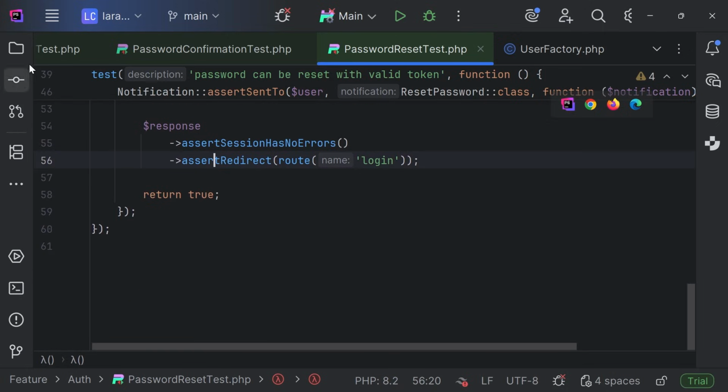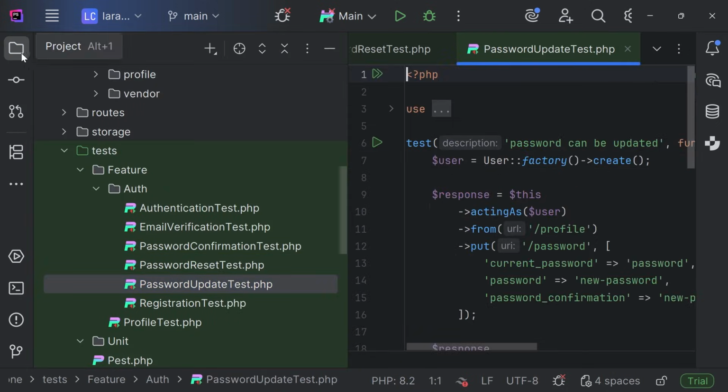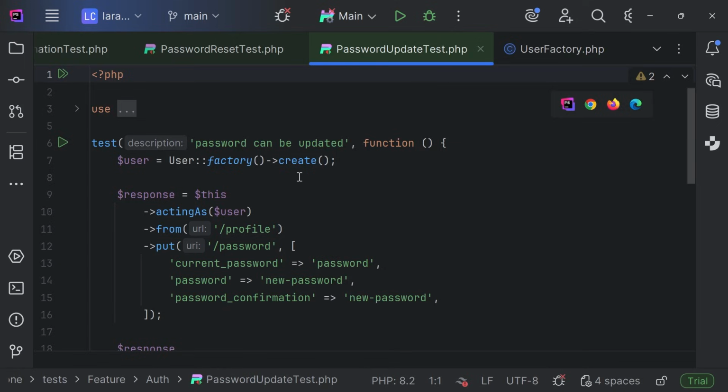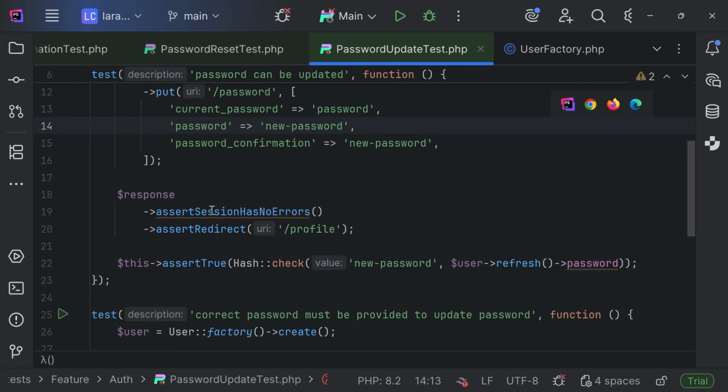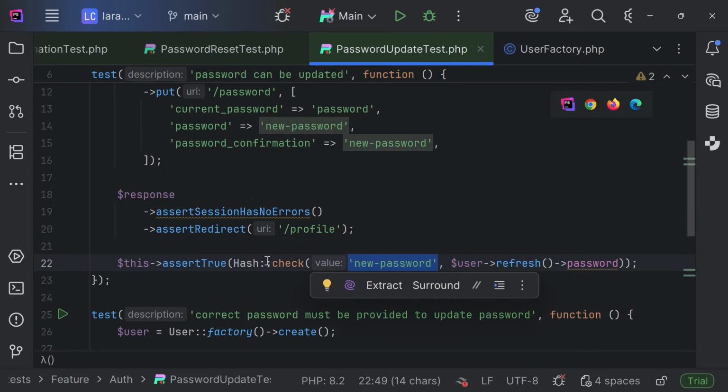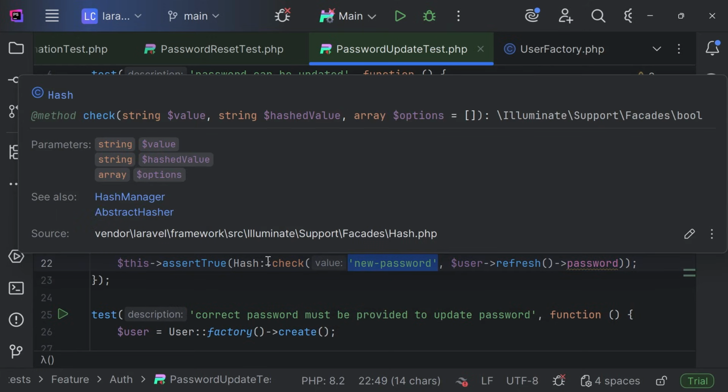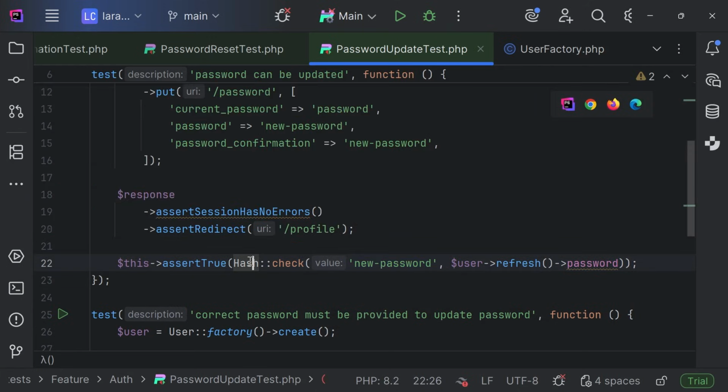That's pretty interesting one. Also, we have this password update test, which is, I think, basic compared to others. We create the user, acting as the user, accessing the profile page and putting the current password as well as the new password. We expect no errors, redirected into profile page. And we also check that the user's password right now is the same as the new password, plain text, to be like hashed with a specific hash facade.